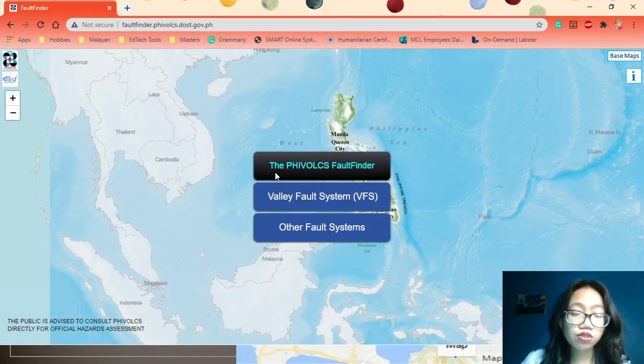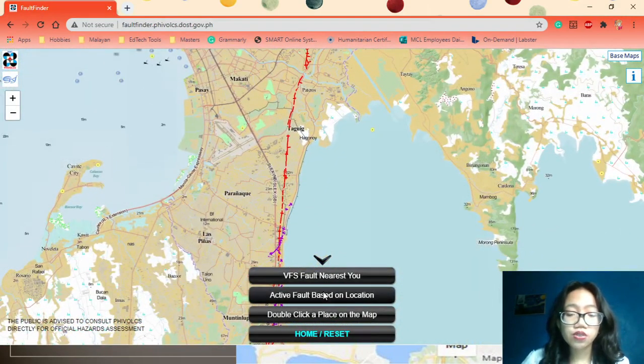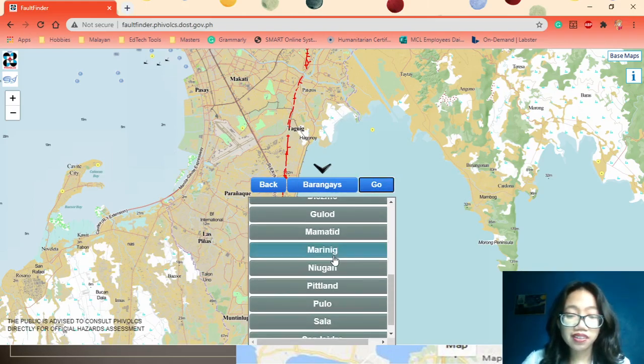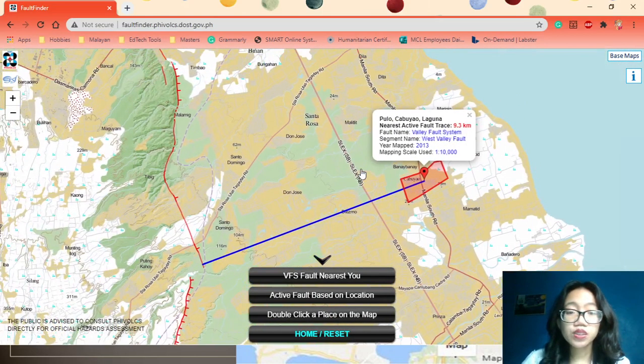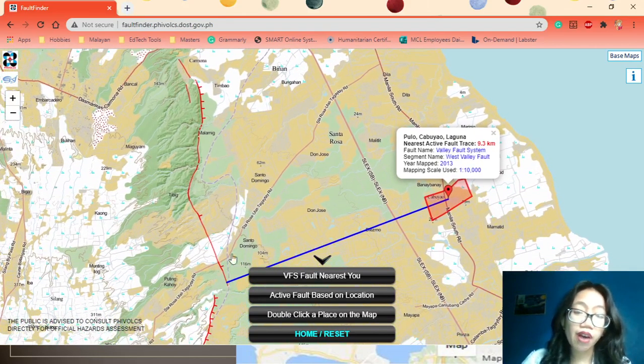This is a very useful tool that you can use to check if your house or your location is near a fault line. You just search. It's like a drop down. For example, let's go to MCL. MCL is located in Cabuyao, Pulo. And it will map where the nearest fault line is. So the school is 9.3 kilometers away from a fault line. So we're relatively safe if we are in school.